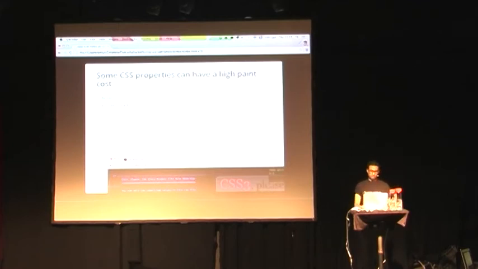Transforms, really expensive. Linear gradients. I hate to say this, but there are cases where it's actually better for you to use an image rather than relying on linear gradients in your pages, because those don't require as much intensive processor work in order to render. Box shadow.